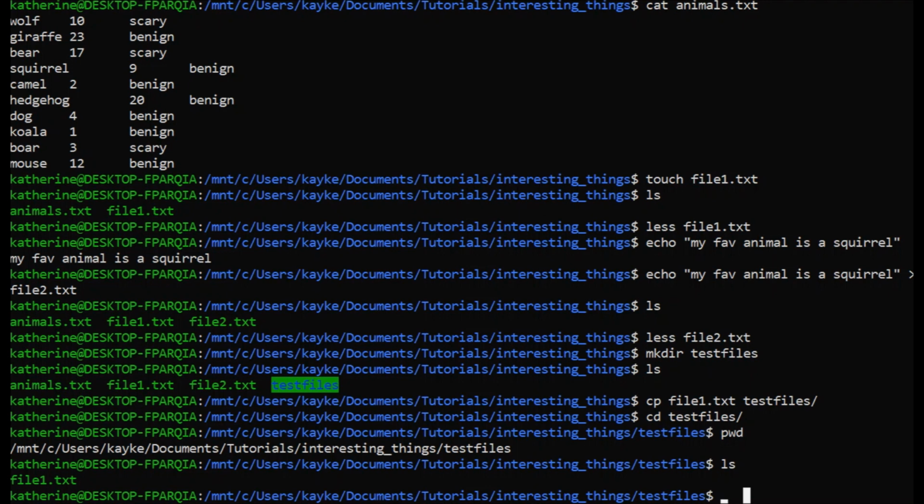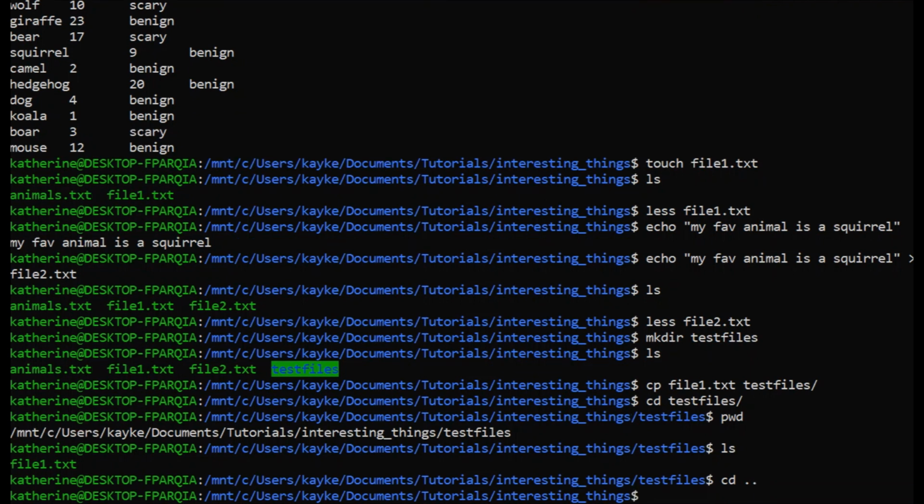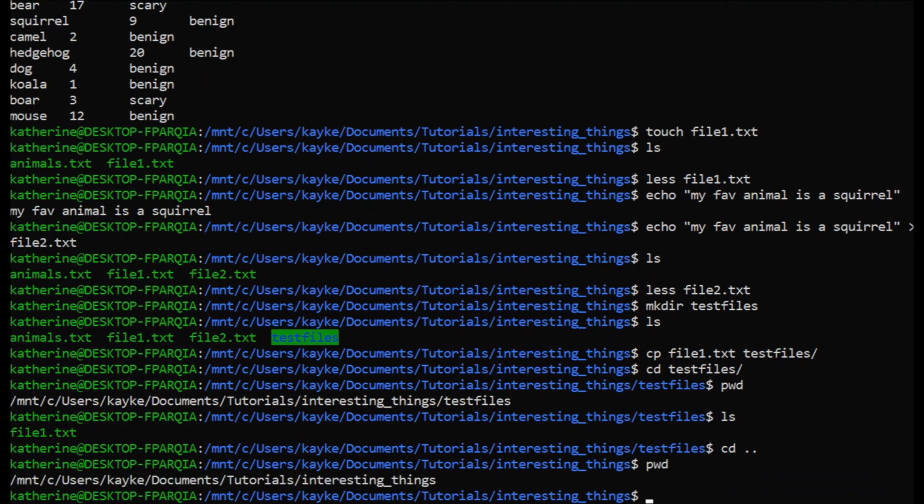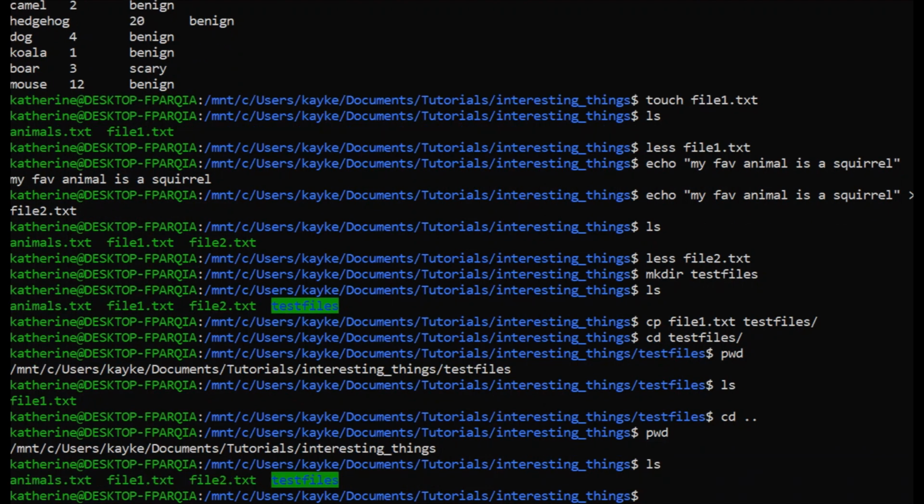To do this, remember we can simply type cd followed by 2 dots, and then we get to the directory one step lower down in the directory tree. Now we're back in the interesting things directory. How about we remove file1.txt from this directory, since, as we said, it's not that interesting.